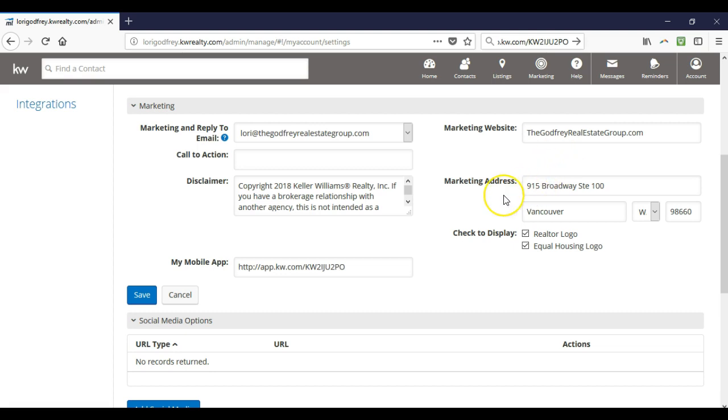And of course, right below that, you're going to have your marketing address. For the marketing address, please put inside your office address. And then for the mobile app, make sure that you have inside your app URL. This is why I said you need to copy down that app URL earlier. Make sure you add inside your app URL on here.